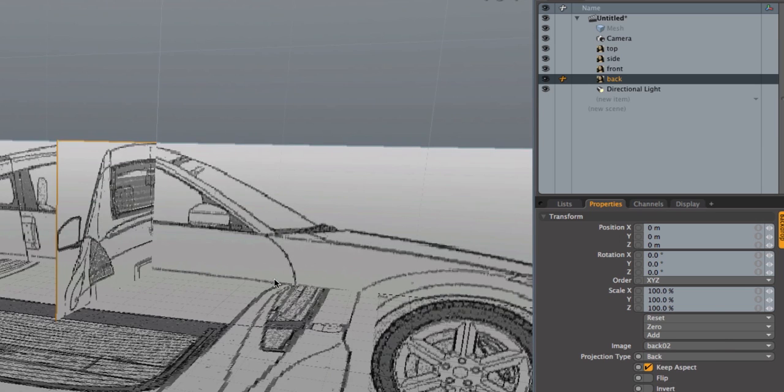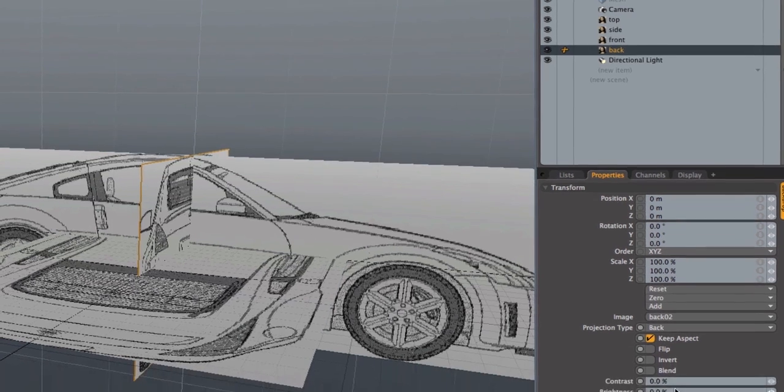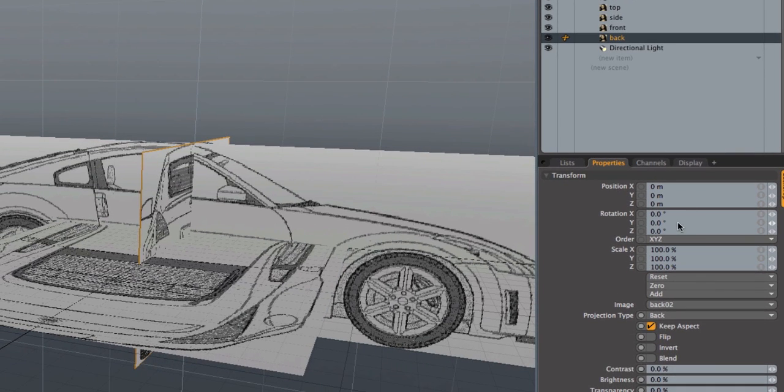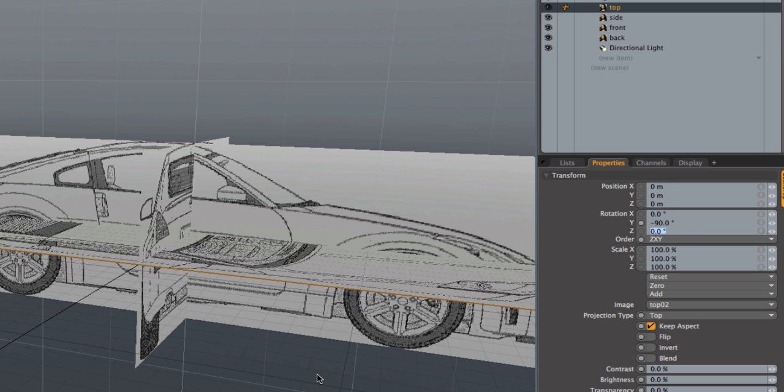Now, one thing I notice is that this top one always seems to come in rotated. All I have to do to fix that is go in here to the rotation on the top, and in the Y axis type in minus 90. Hit the tab key, and you're done.